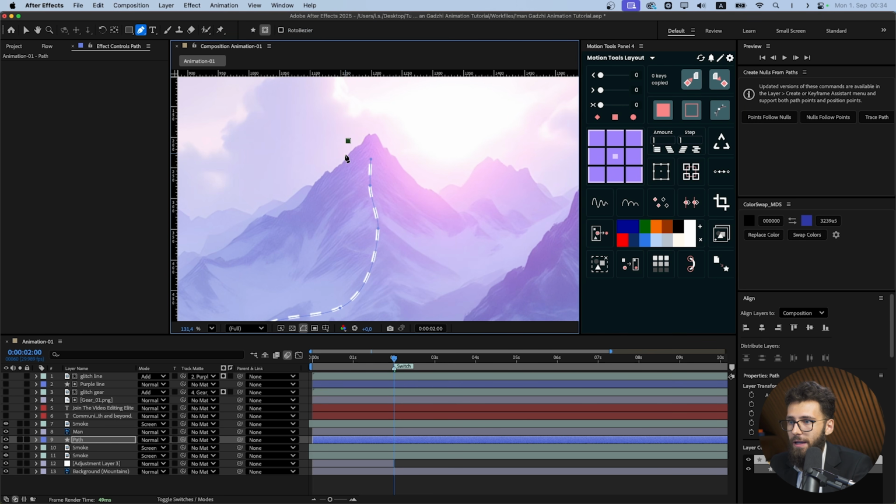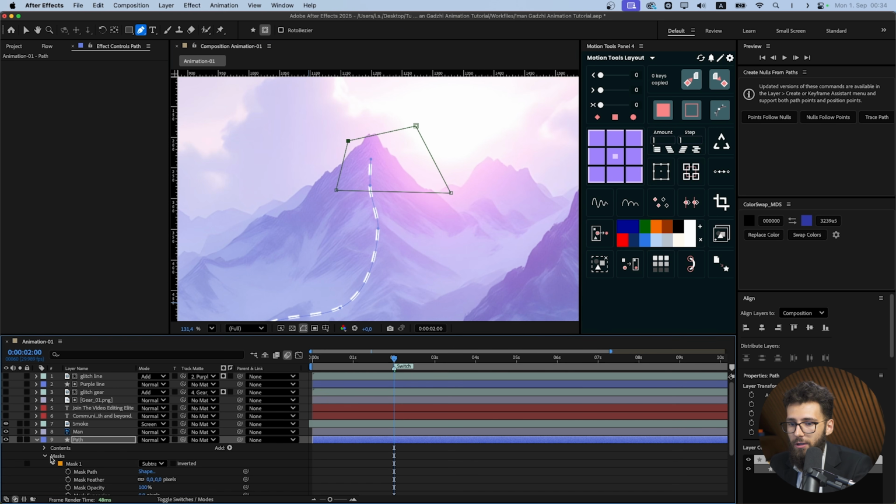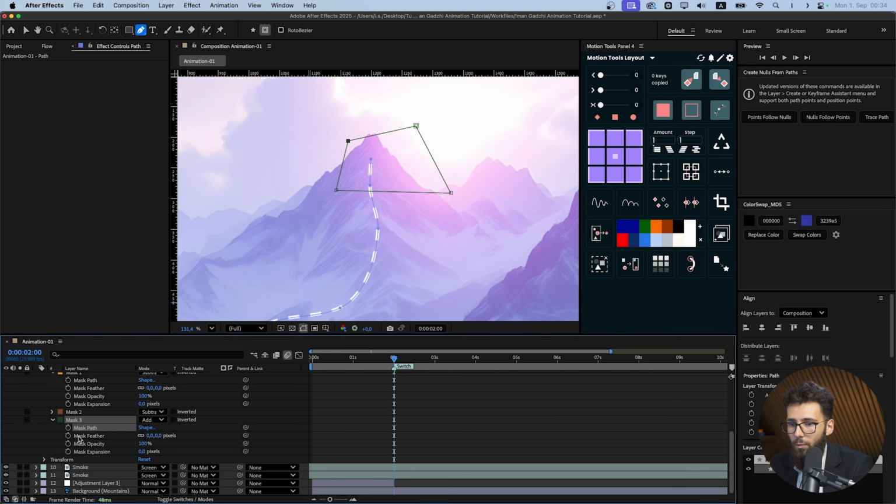For example, we're going to select the mask. We're just going to bring a rectangle here with our pen tool. We're just going to open up the mask 3. You can see the color is the same as the one here on the hill. We're just going to subtract it and bring up the feather as well.